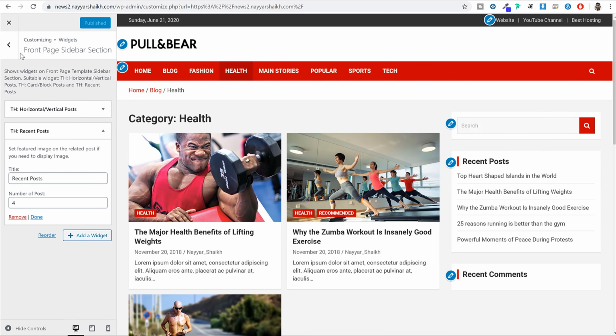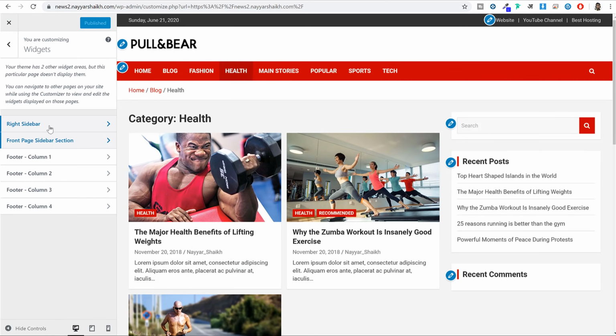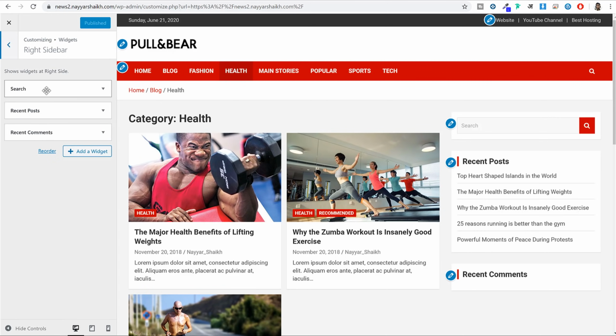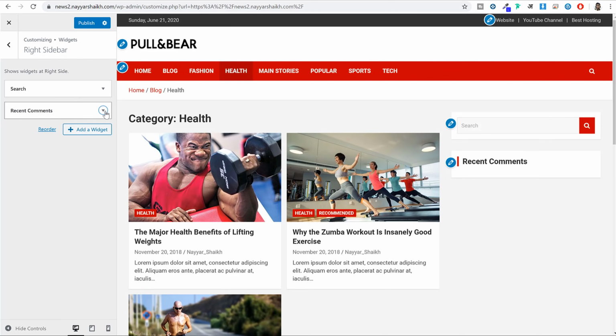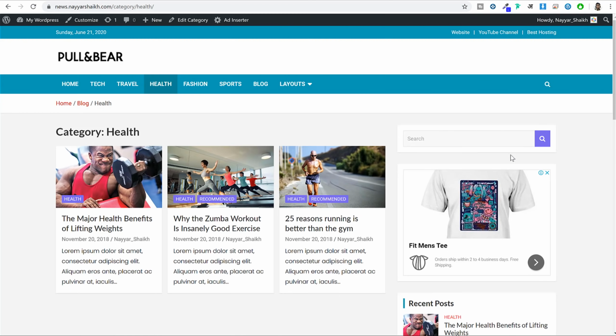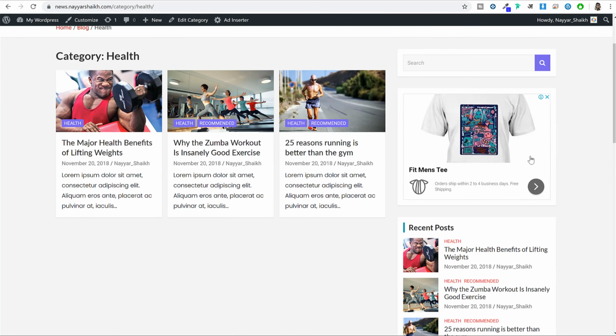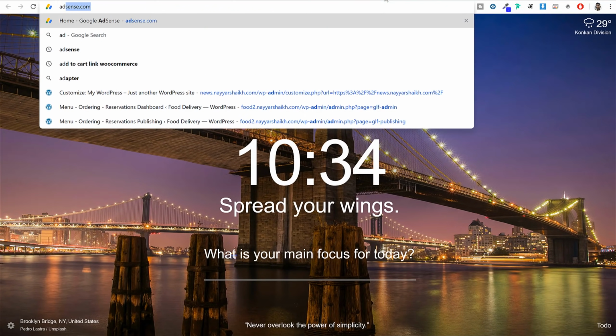Again, come back to customize and select this option, right sidebar. We want the search bar, so I don't want to delete that, but I want to delete this recent post and recent comments. Now, first of all, I want to display my Google AdSense ads over here. Obviously, to display this, you must have an active Google AdSense account. If you have that, you can just go to adsense.com.